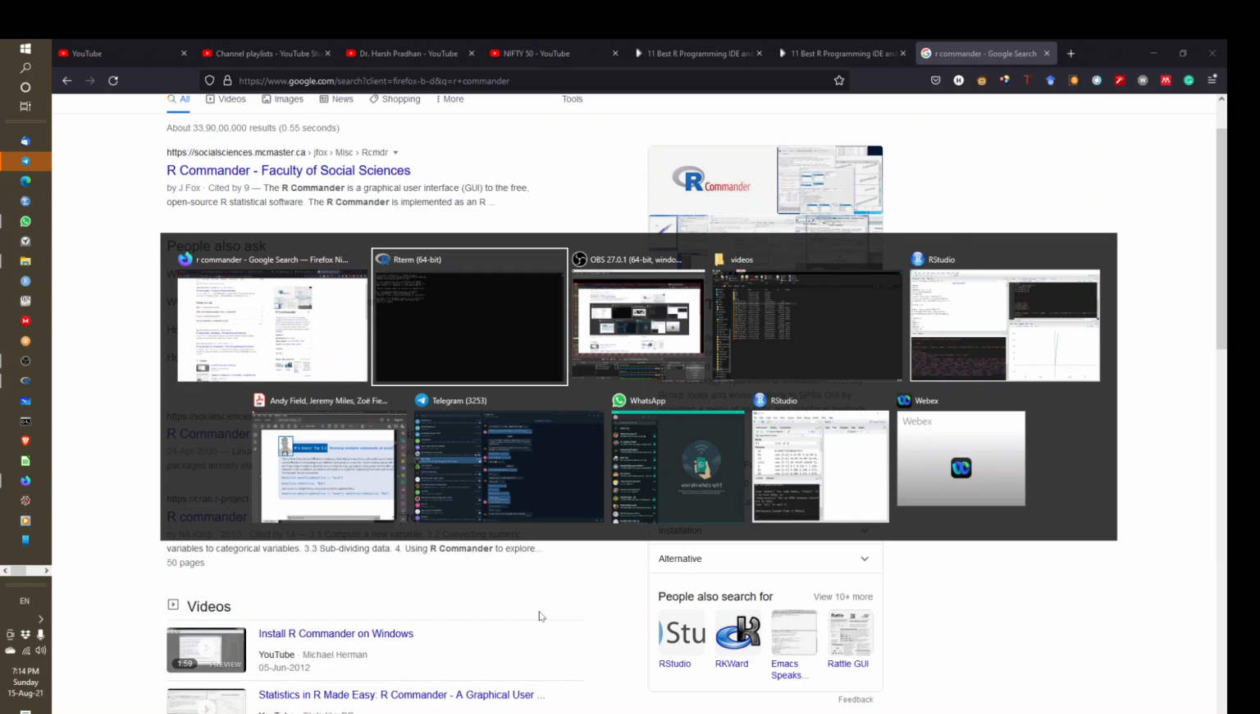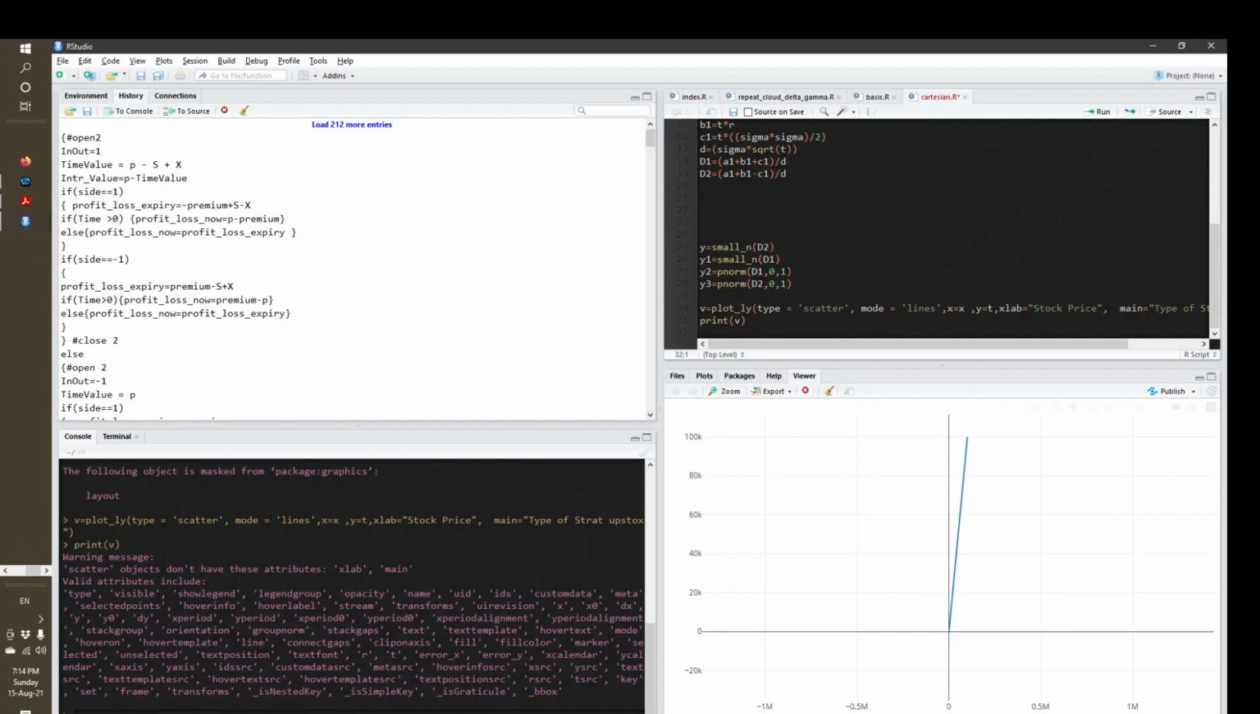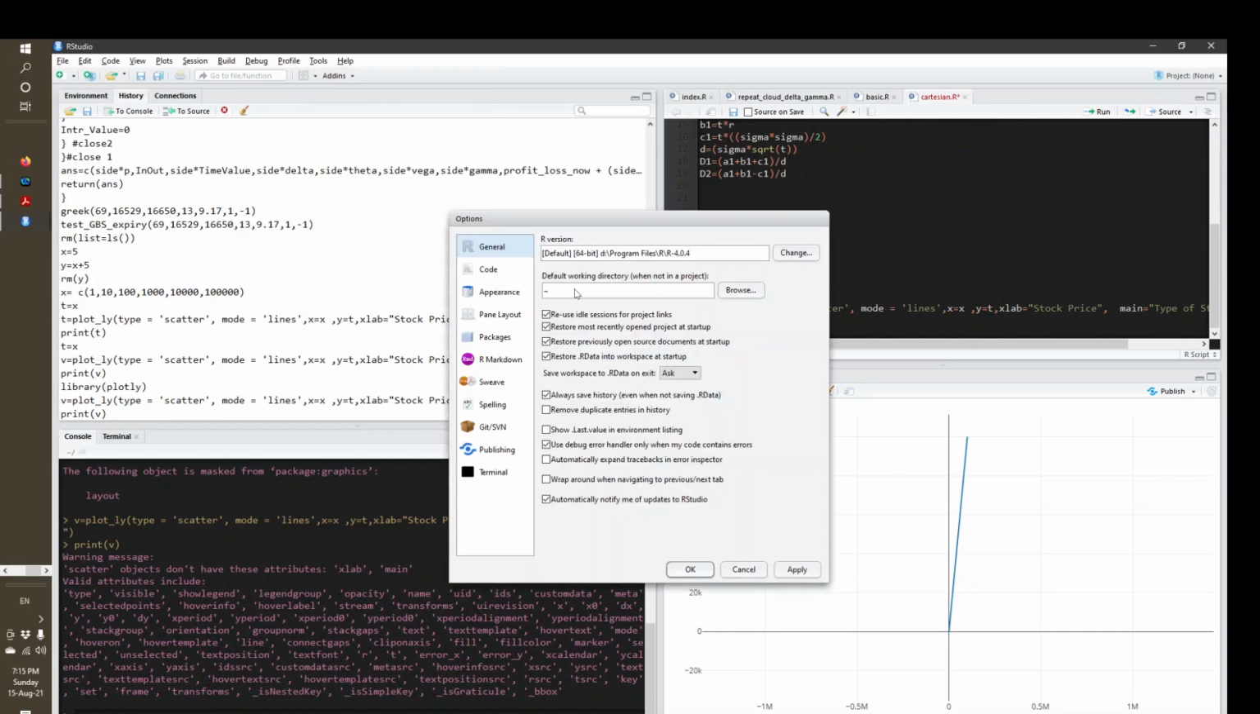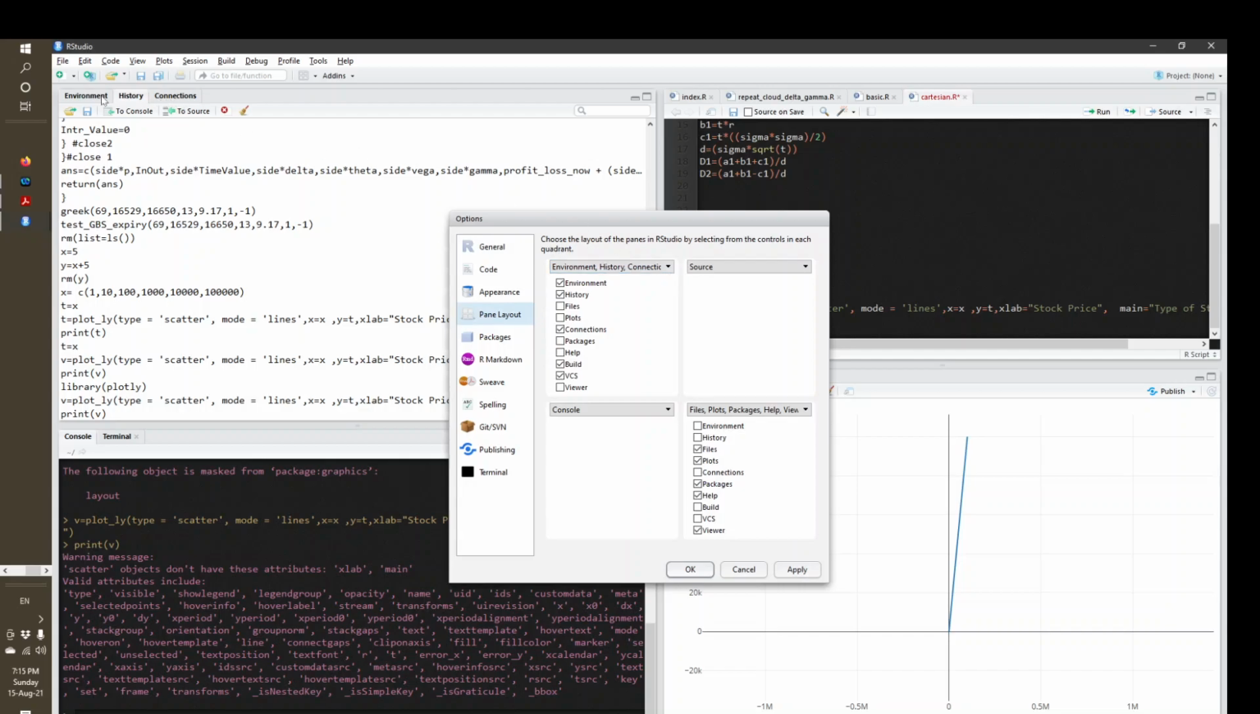Now coming to R Studio, this is what R Studio looks like. You can change your screen, everything. What are these four windows called? Let's come to that. This is the pane layout. The 4 panes are called environment, console, source, and files, plots, viewer, whatever you want to call this. The names are given.